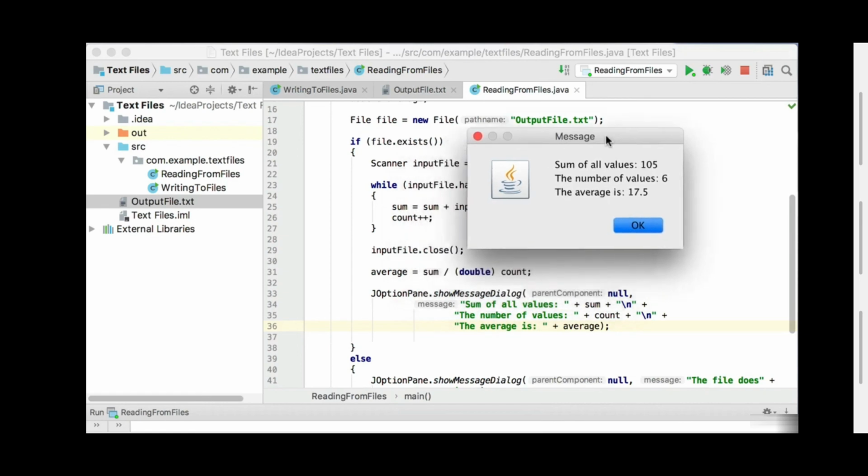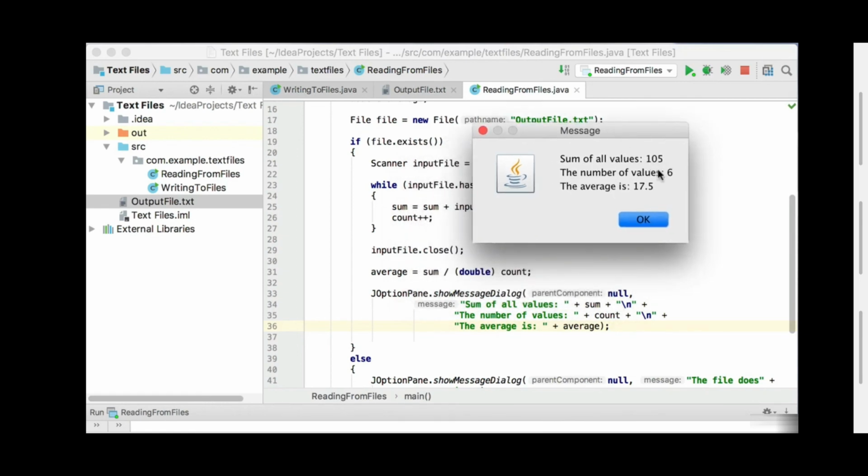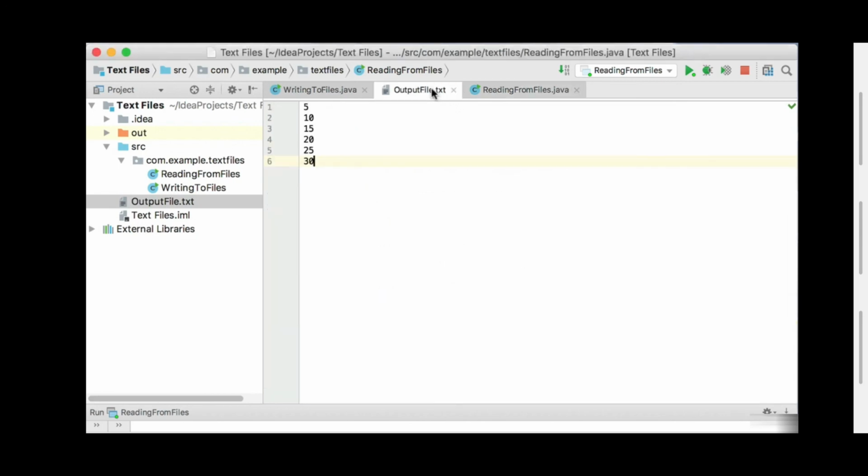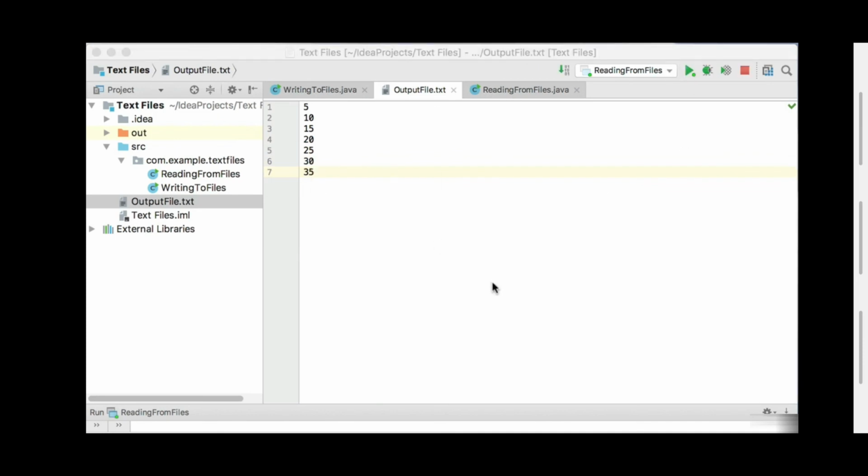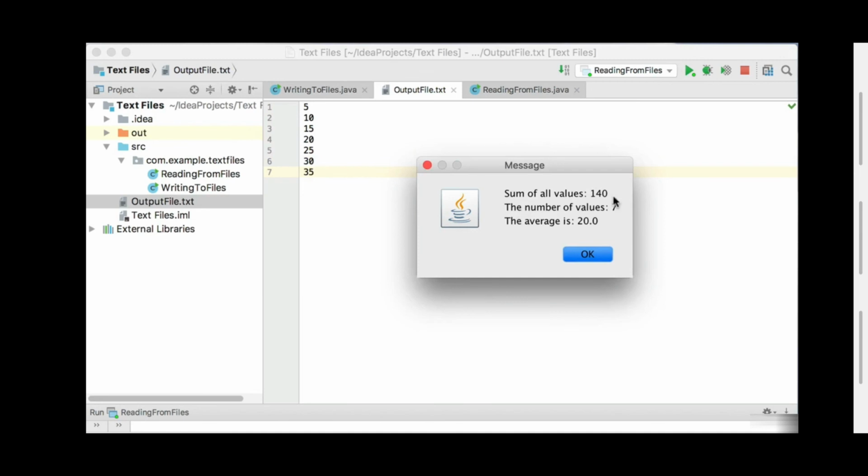Right, and you can see it gives me the sum of all the values is 105, the number of values is 6, and the average is 17.5. So there were 6 values there. Let's change it. Let's add a 35 there as well and run it again. So it will then read the 35 as part of the data, and it will tell me the sum of all the values is now 140, and the number of values is 7, and the average is 140 divided by 7, which will give me 20.